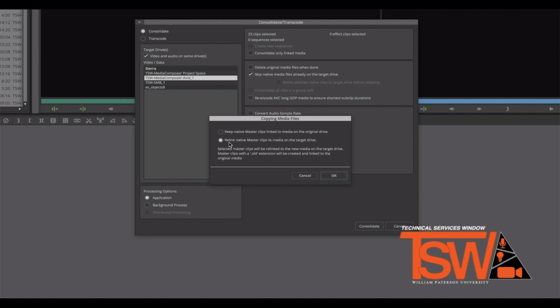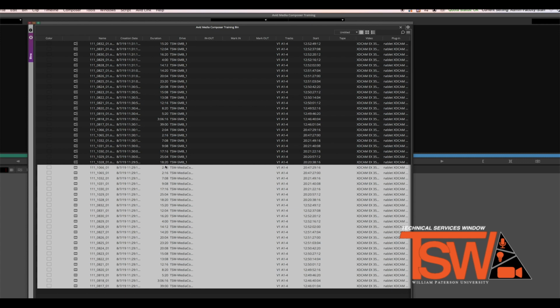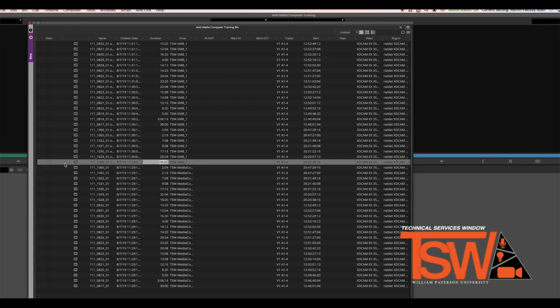A pop-up window will show up asking if you want to keep native master clips linked on the original drive or relink native master clips on the target drive. Select Relink Native Master Clips. After consolidation, eject the SD card.